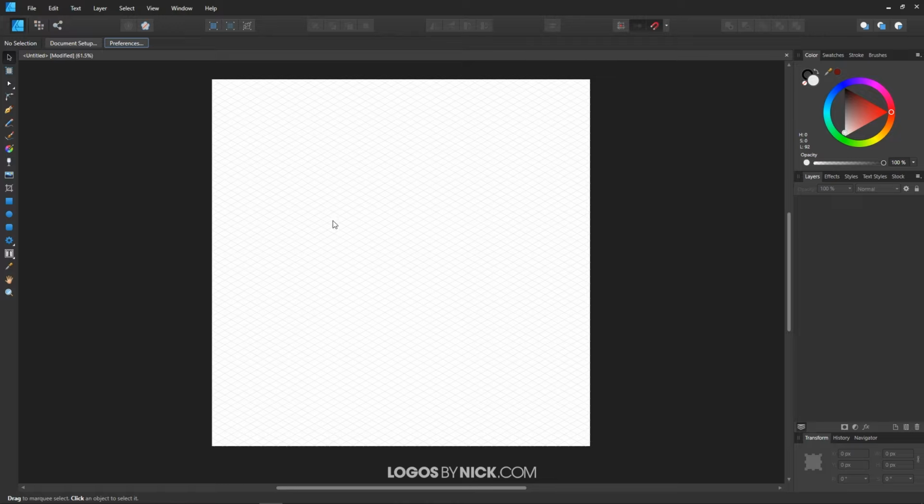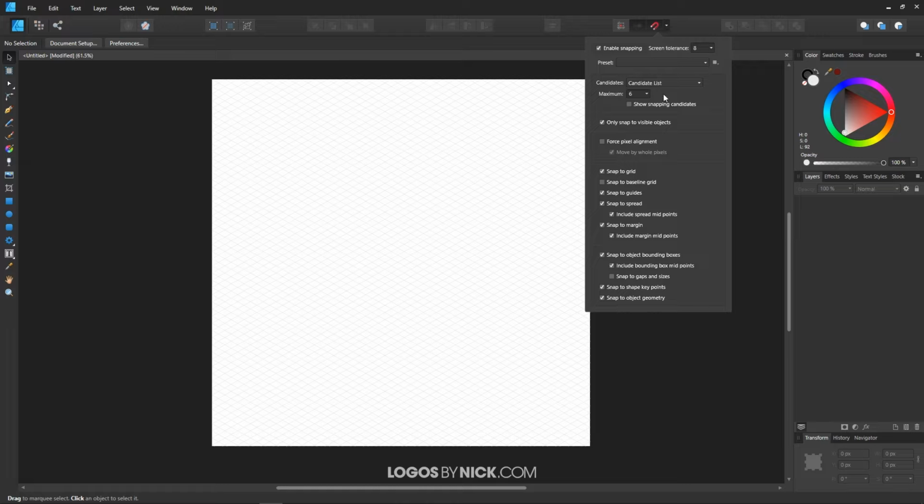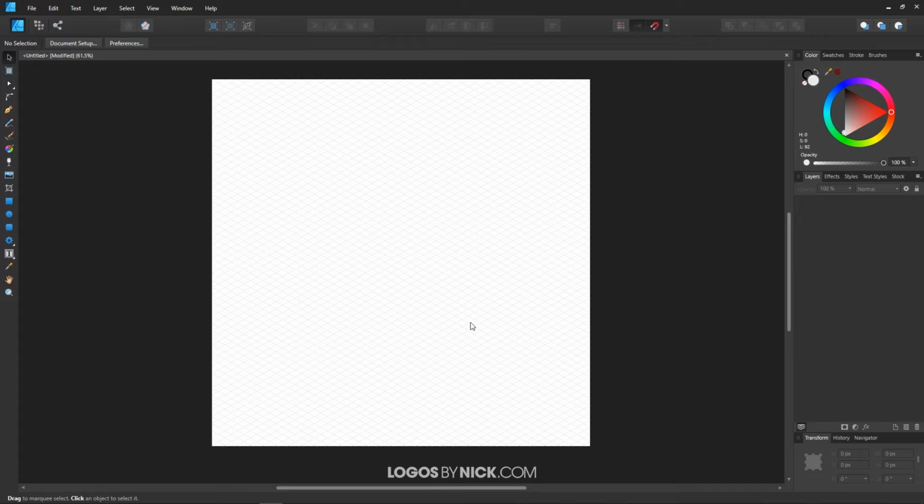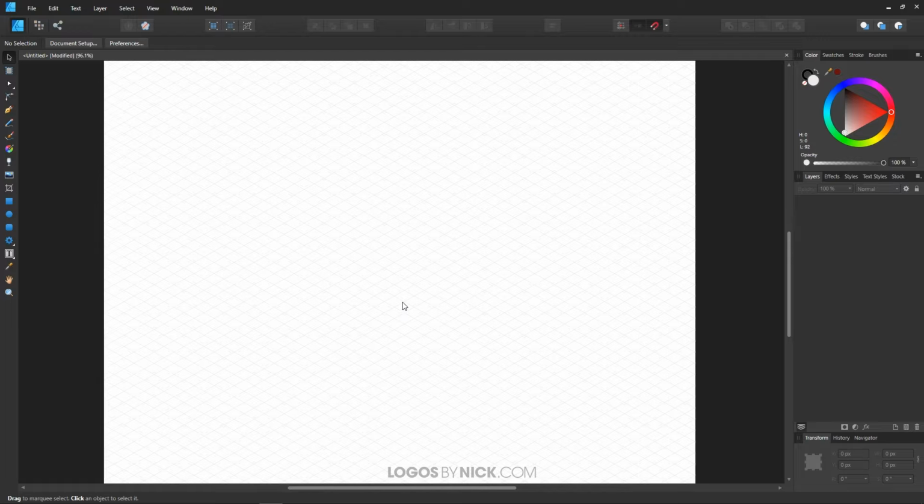Now what I want to do is enable snapping. I think snapping to the grid should be enabled by default, but just to make sure, come up here to where this magnet icon is and click this little drop down. And where it says snap to grid, you want to make sure you have that enabled. So to get started, I'm just going to zoom in on this document a little bit. I'm going to hold Control and roll up the mouse wheel a couple of times.